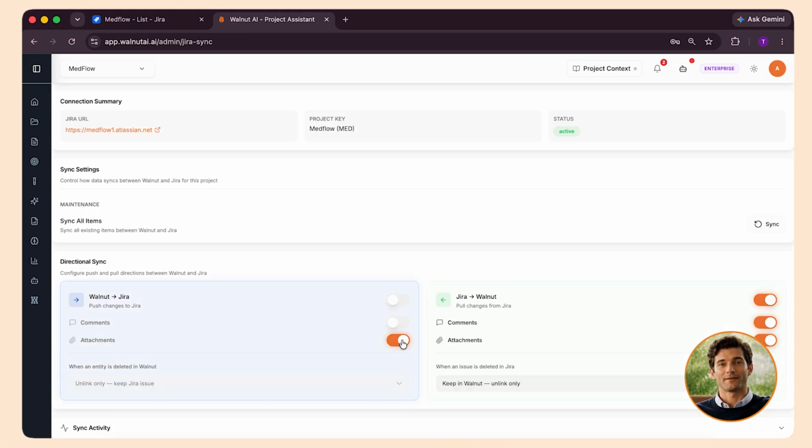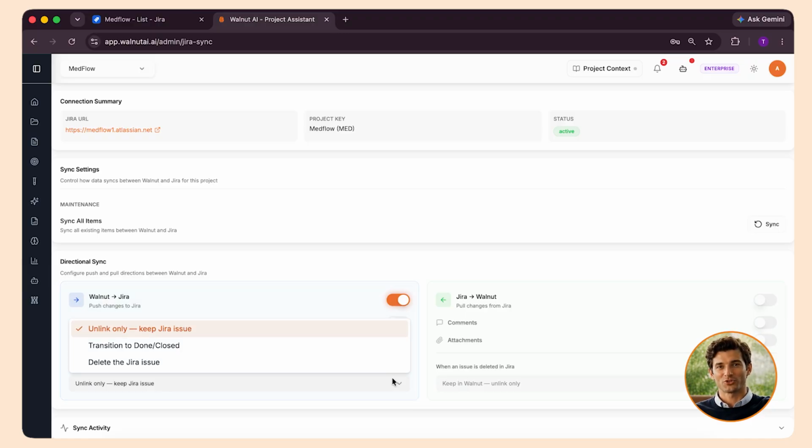One thing worth understanding before you start syncing requirements is what happens when you delete something. Walnut AI gives you 3 options for delete behavior, and the right choice depends on how tightly you want the 2 tools connected. The first option is Unlink. If you delete a requirement in Walnut AI, it gets unlinked from Jira. The sync between that item is broken, and the deletion does not reflect in Jira. The issue stays exactly as it is in Jira, and the requirement is deleted only in Walnut AI. This is the safest option if you want deletions in one tool to stay contained.